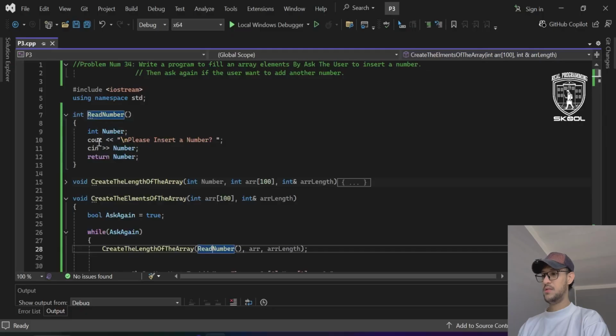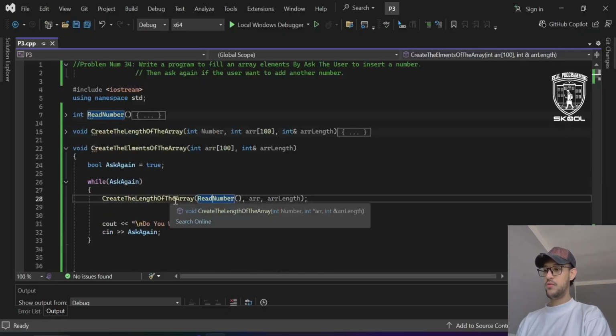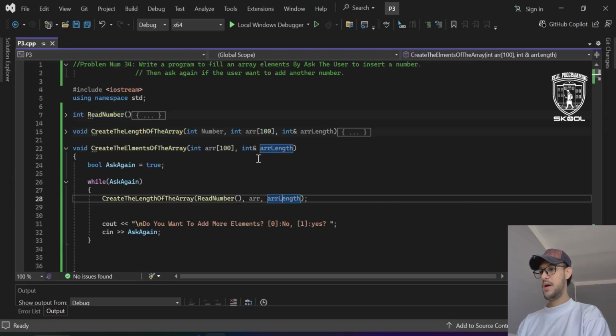It's a small function. Integer number, say out, please enter a number. Say enter the number, return number. You already know these things. Okay, we take it on big scale even. So create the length of the array. It takes the number by using the read number function and the array and the length. Okay, by ref. Don't forget to pass by ref. So let's go to this procedure.